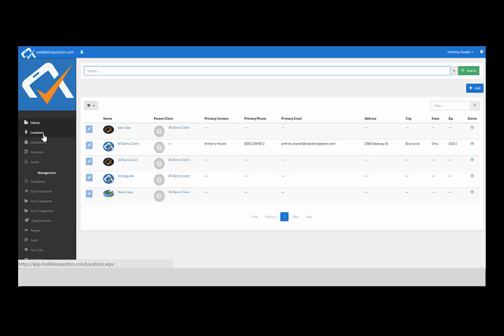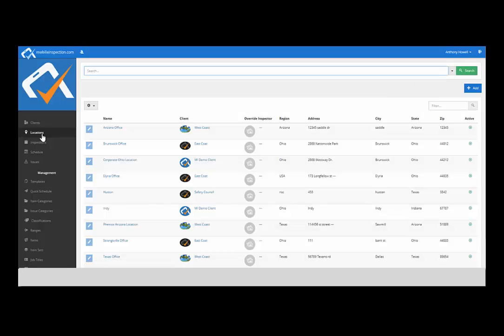By navigating down to the Locations tab, you'll be able to see all of the different locations set up in my system and at which part of the hierarchy those are attached. As you can see here, the Arizona office is in the West Coast, the Brunswick office is in the East Coast division, the corporate office is at our corporate location, so on and so forth. I have the ability to add or adjust any clients or locations within my hierarchy at any time.